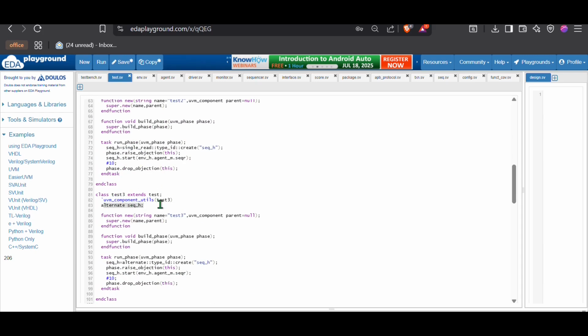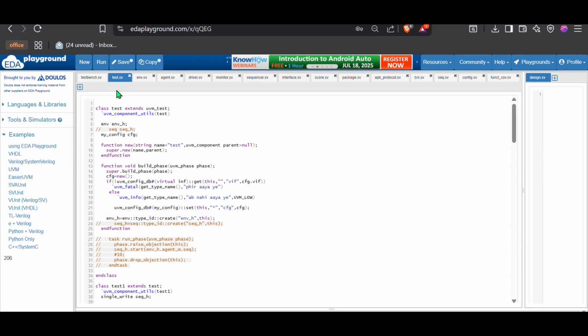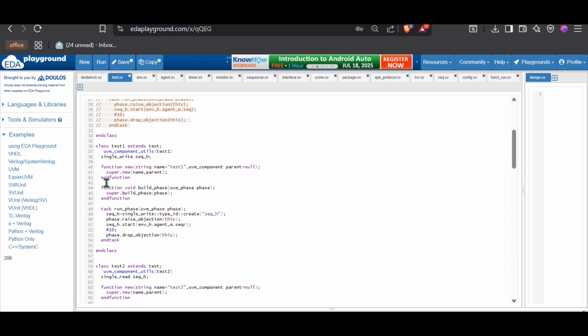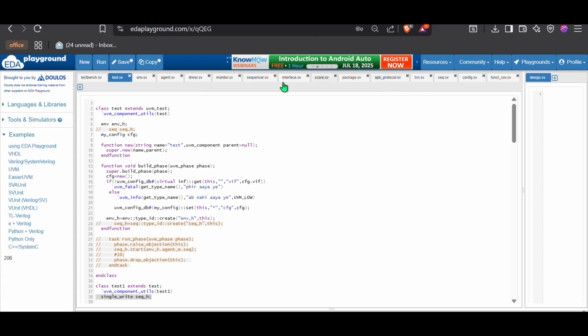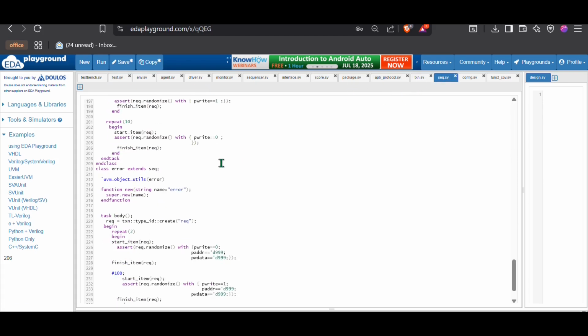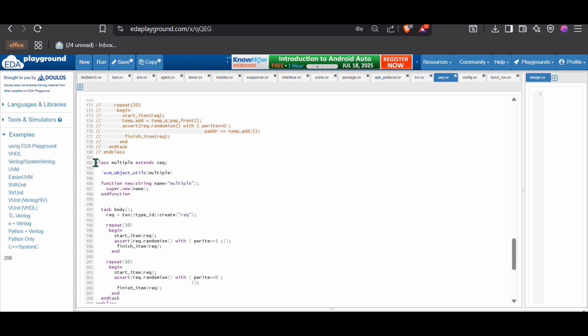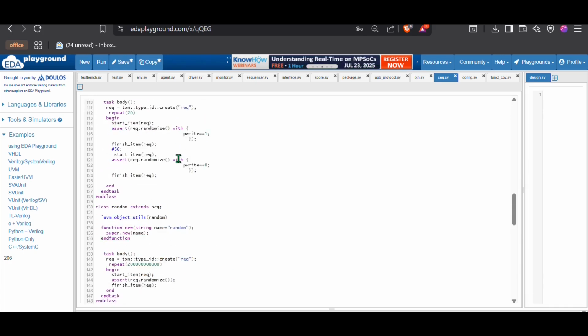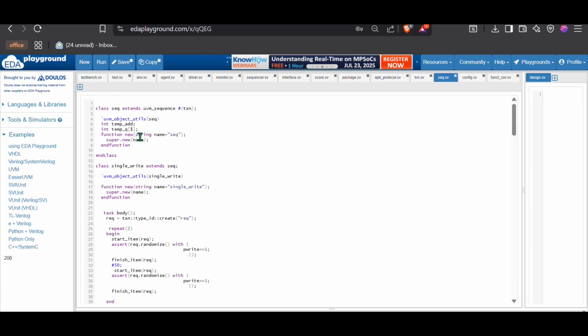Similarly, see alternate. So the test is only about including the environment and starting this sequence. You can just extend it and change your sequence as per the sequence. It is also simple. You just have to create a class extended sequence. And here is our general sequence, a small class, only instantiate as per our syntax.